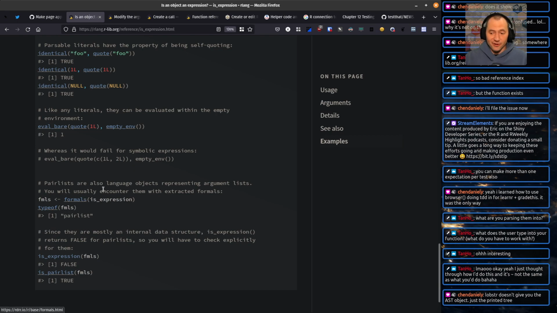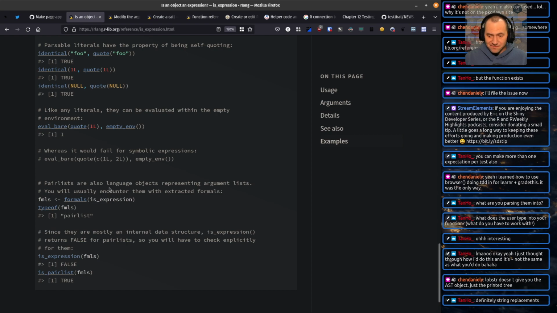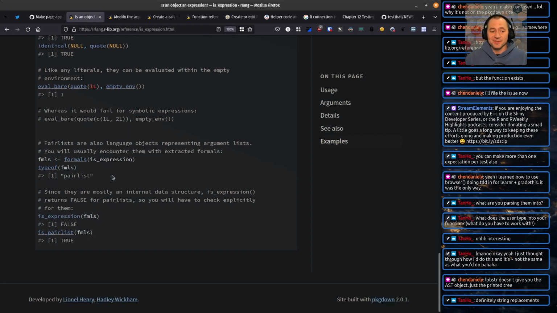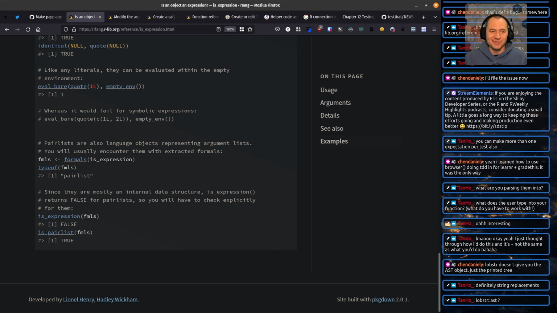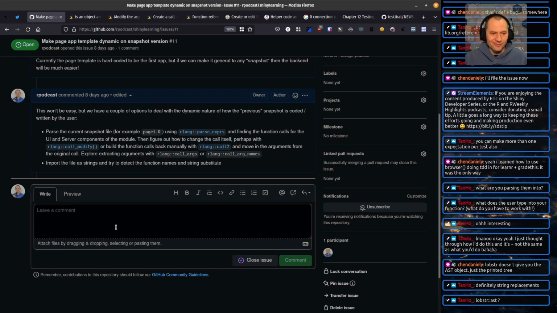Well, I'm sure it's definitely not the same. You would think string replacement. So yeah, okay. Well, that is plan B. I will go to it if I have to. I was just trying to be a little too cute with this. That's my plan B here, is import everything as a string and detect function names. We can try lobstr. Why not?